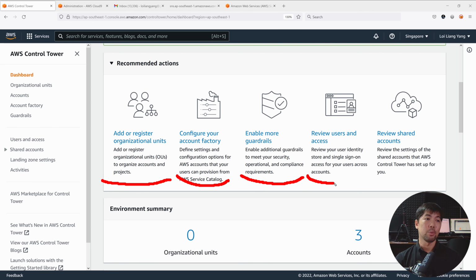At the same time, you can also review users and access by going into the AWS SSO service. And from there, you can determine who has access to what. And finally, you can review the shared accounts that have been created alongside AWS Control Tower. And all of these are available as well on the left side.